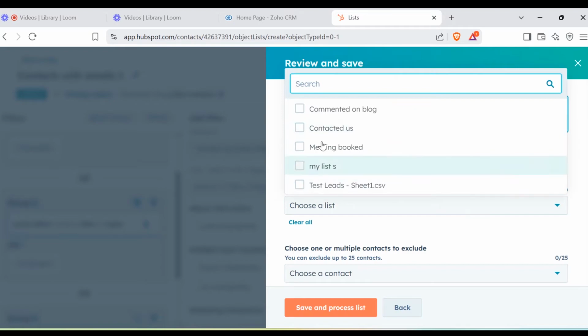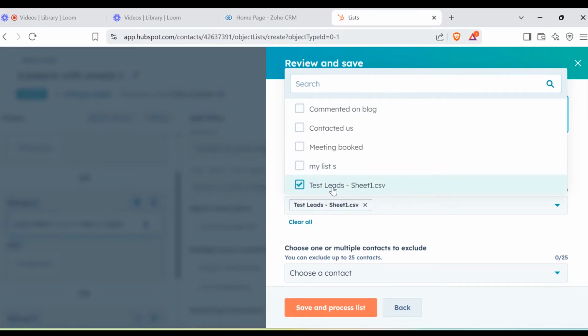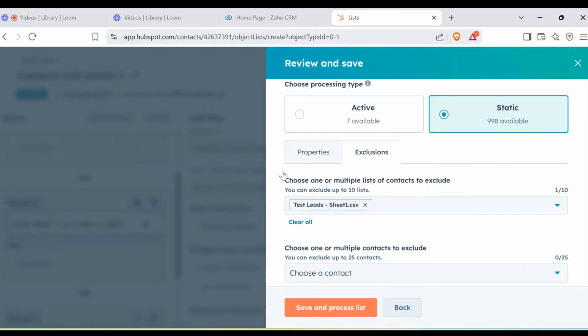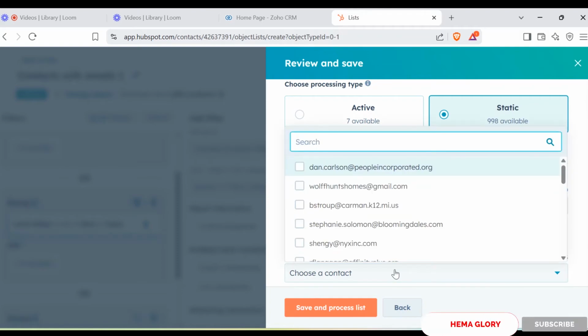So if you've created a former list and you want to take them out from this one you are creating, you can just click on that list, and HubSpot is going to exclude this list from the main one we are creating. You can also exclude contacts from this list. So let's say you do not want to send emails to a particular set of people, you can just search for their names and you can exclude them from this list.